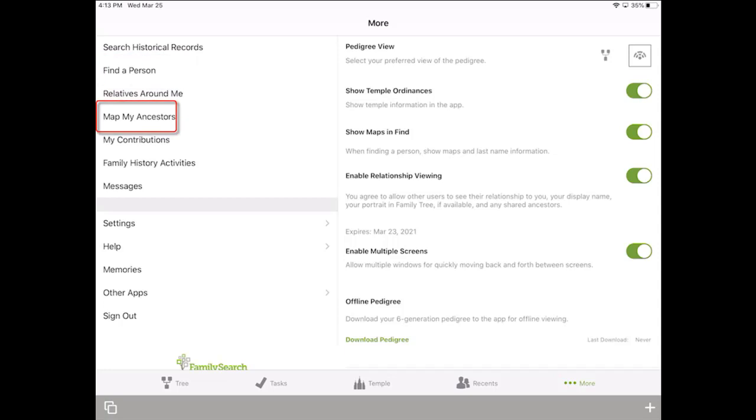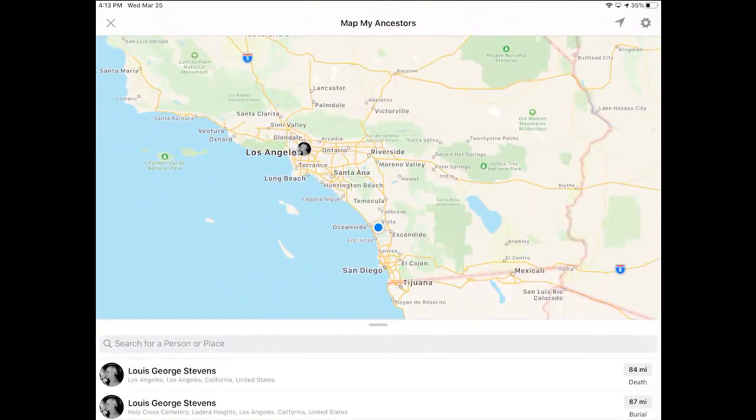You can also map your ancestors. If you've not done that, that's really interesting. Let's tap on it. What it pops up are dots of places where your ancestors lived, where records show that they have lived. This one is showing that my grandfather lived in Los Angeles. If it gives a number, you can tap on it and expand the window, and it will show you more. I'm going to close this window and go back.